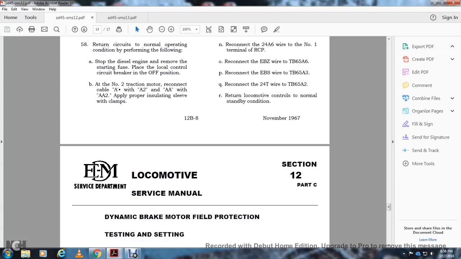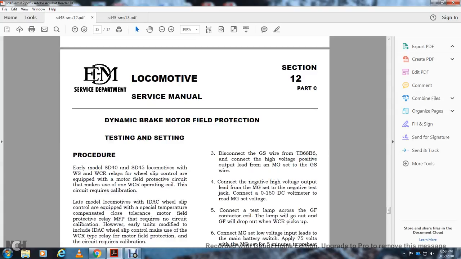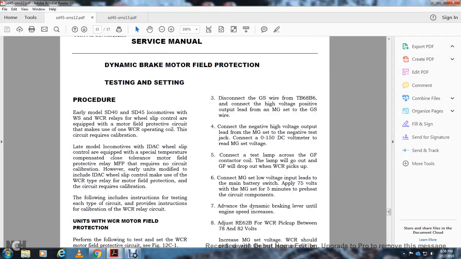Electro-Motive service department, locomotive service manual, section 12, part C: dynamic braking, motor field protection, testing and setting. Procedure. Early model SD40 and SD45 locomotives with wheel slip and wheel creep relays are equipped with a motor field protective circuit that makes the wheel creep relay operating coil circuit require calibration. Late model locomotives with IDAC wheel slip control are equipped with a special temperature compensated, closed tolerance motor field protective relay, the MFP, that requires no circuit calibration.